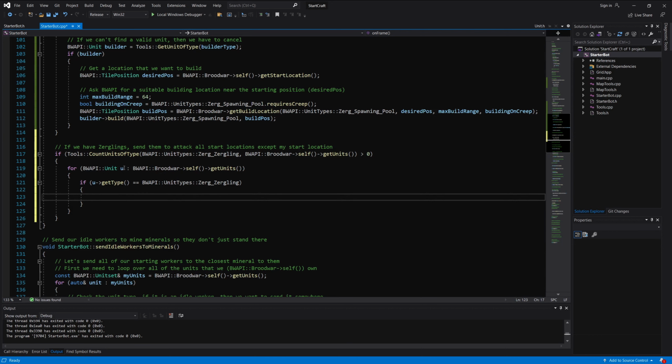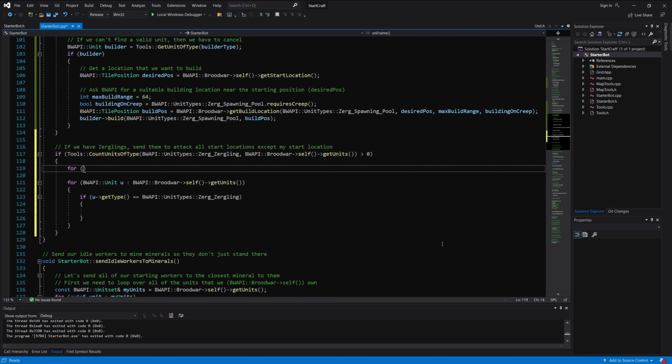How should we do this? We can cycle through start locations. So let's just do this here, start location. Auto just means that whatever, like in this case, we are declaring this variable to be a unit type of variable. This is saying that it just automatically detects what type of variable it is. So auto SL, short for start location, is the declared variable name. SL is the variable name.